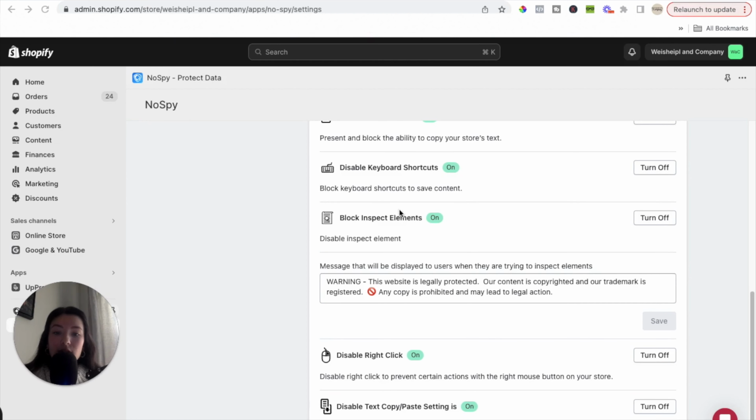And it also disables the inspect elements. So if someone were to go to your website and they were to right click and click inspect to gather different code or different pieces of information about your website, this Nospy app will block that capability, and no one will be able to take the code or details of your website data straight from your store.